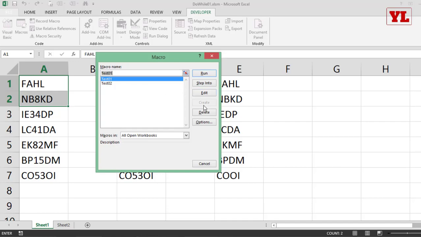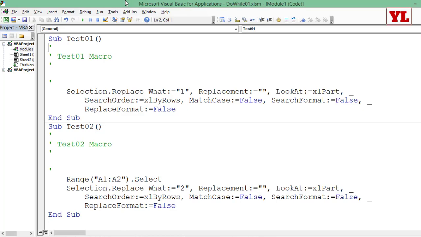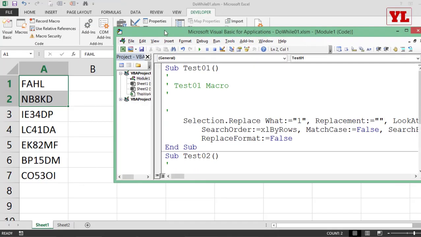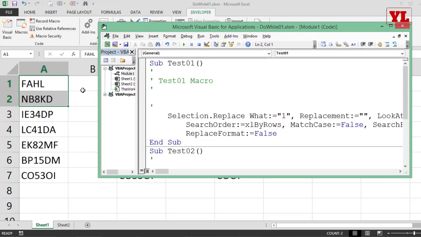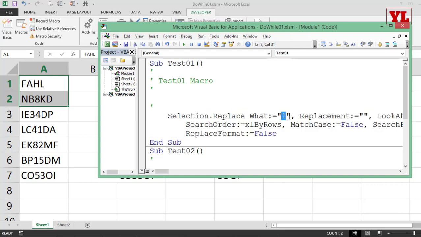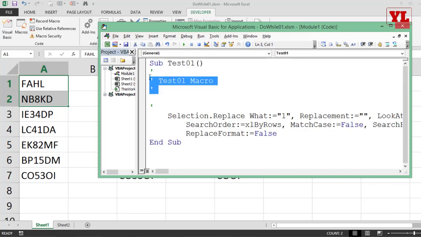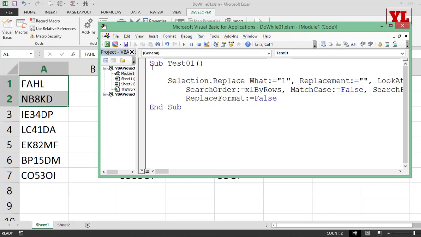So test01, let me go to edit. Let me press Alt F11 and it quickly toggles to the window of the Visual Basic code. Let me double click on the heading so that I can simultaneously look at the sheet as well as the macro code. In the first one, I just see a set of code which says replace the one with nothing. But in the next set of code, notice another line item has come which says range A1 to A2 has been selected separately. So now that we know the difference, let me quickly delete the second macro, and delete the comments, not needed right now. If I need them, I will add them later.